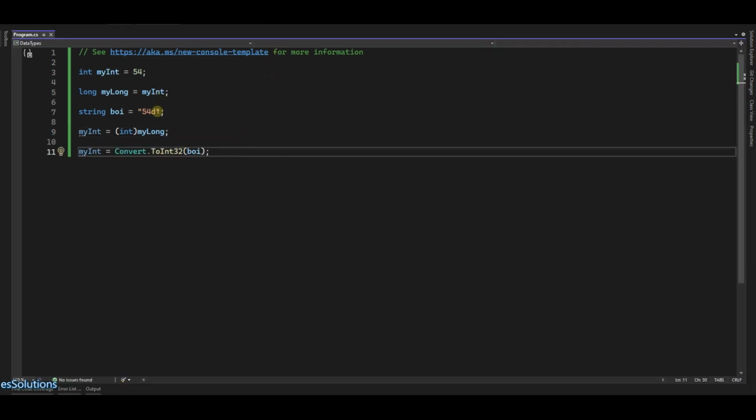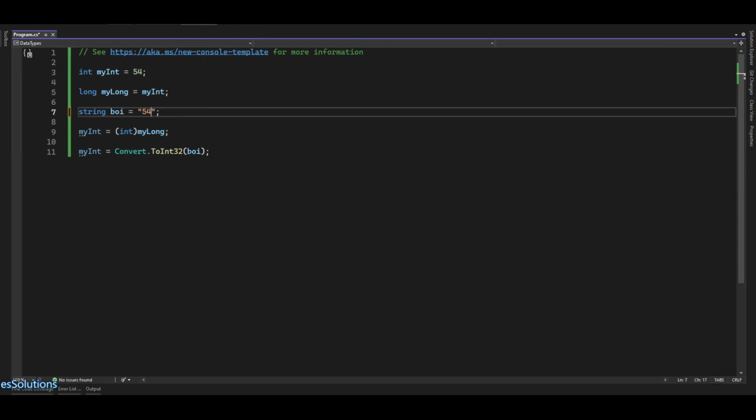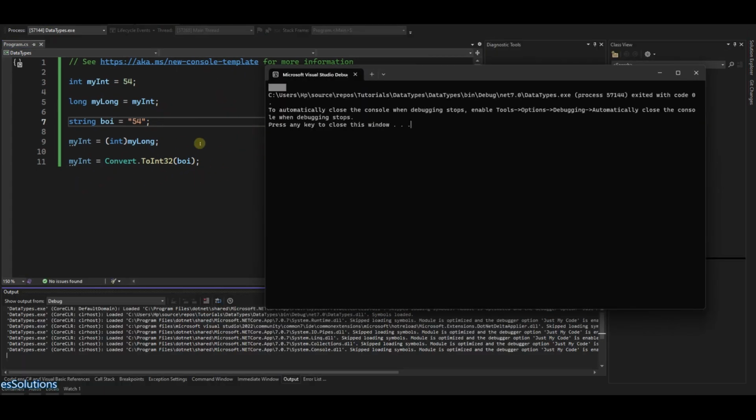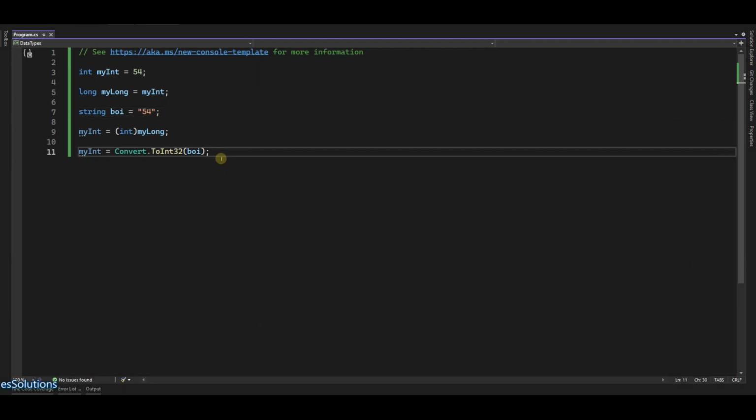But if we have this removed and we just run it, this will work fine and there will be no issue. You see, everything goes fine and the application stops fine. There is no problem. So that is conversion using the external classes. We also have the second approach, which is using the parse method.